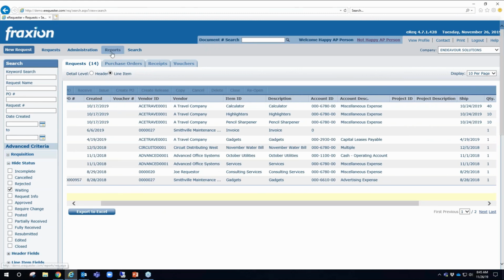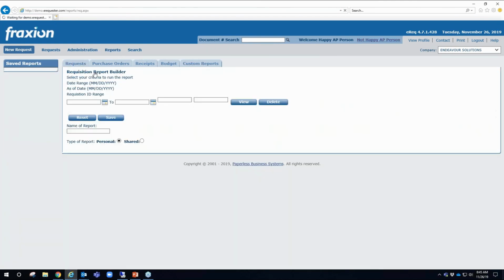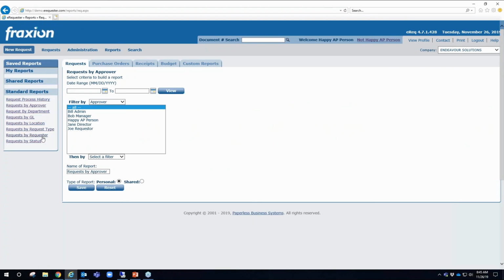There's also some standard PO reports in the reports menu where you can run requisition reports as well as purchase order reports. It uses SSRS as the engine for this particular reporting tool. So we have some great features there as well.